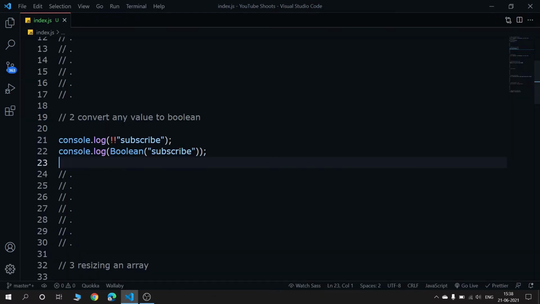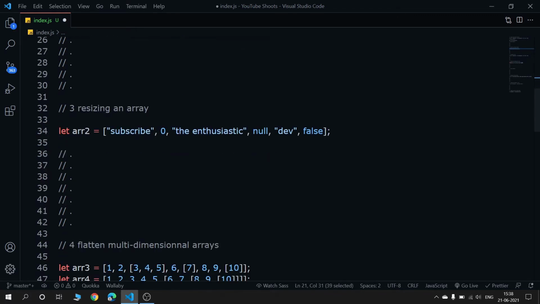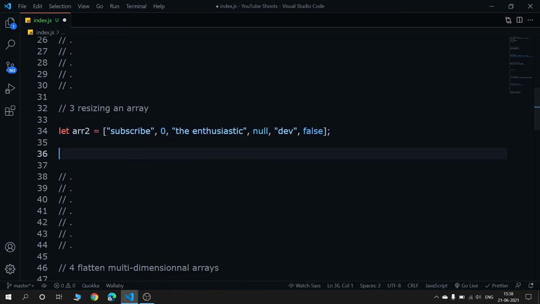And after this, what do we have? After this we have another one, which is resizing an array. Now you may already know about this. You have different methods of resizing an array, but in this video I'm going to explain a fancy way of doing this. So how can we do that?